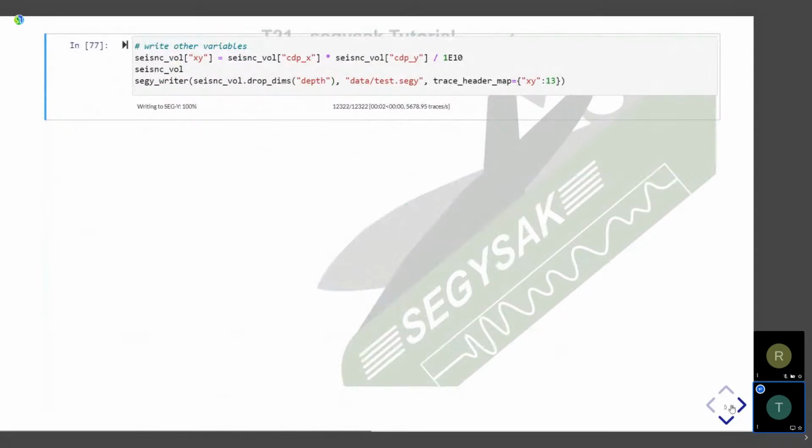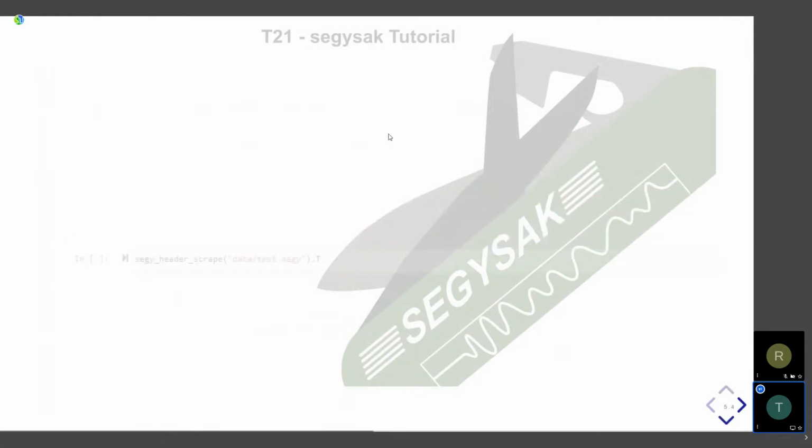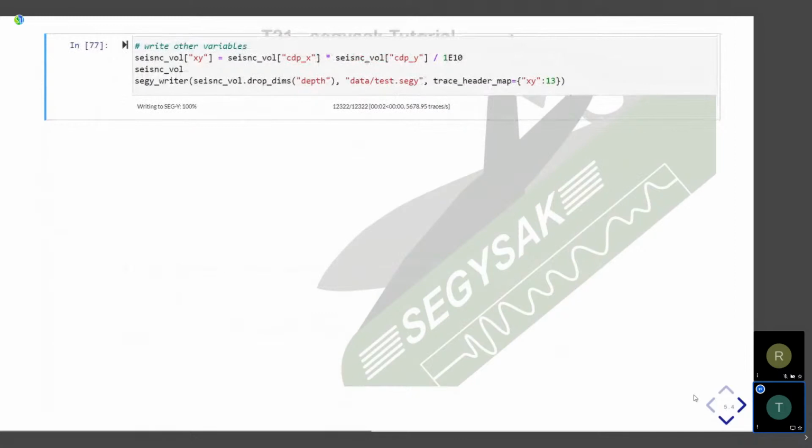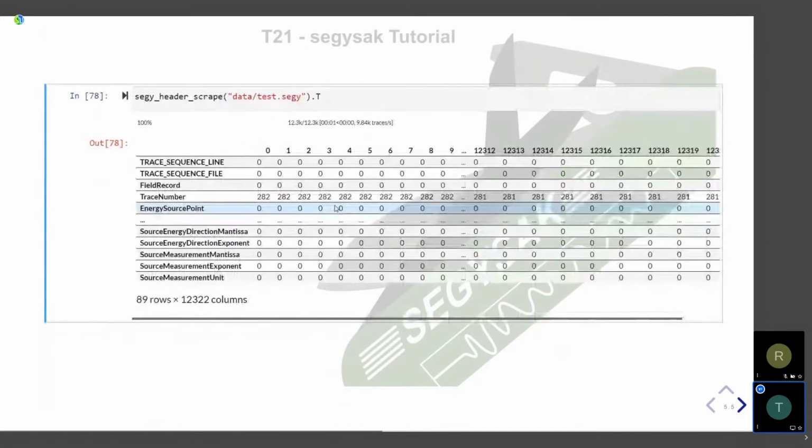Okay, that's written out. So let's see what we got. Remember, this is the SEG-Y file that we just wrote out to. So if we do a quick scrape, we can have a look. So we can see that XY here got truncated to an integer, but it's written into that byte location 13, just like we asked for.